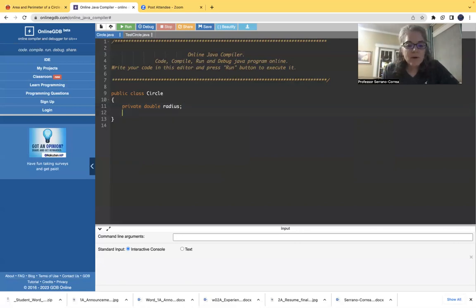But for right now, we have private double radius. We make it private, and what that means is that the only members that can access radius are members inside the class. Any other classes may not access that variable. And then the next thing I'm going to do is define my methods. So I'm going to have one method that calculates the area.